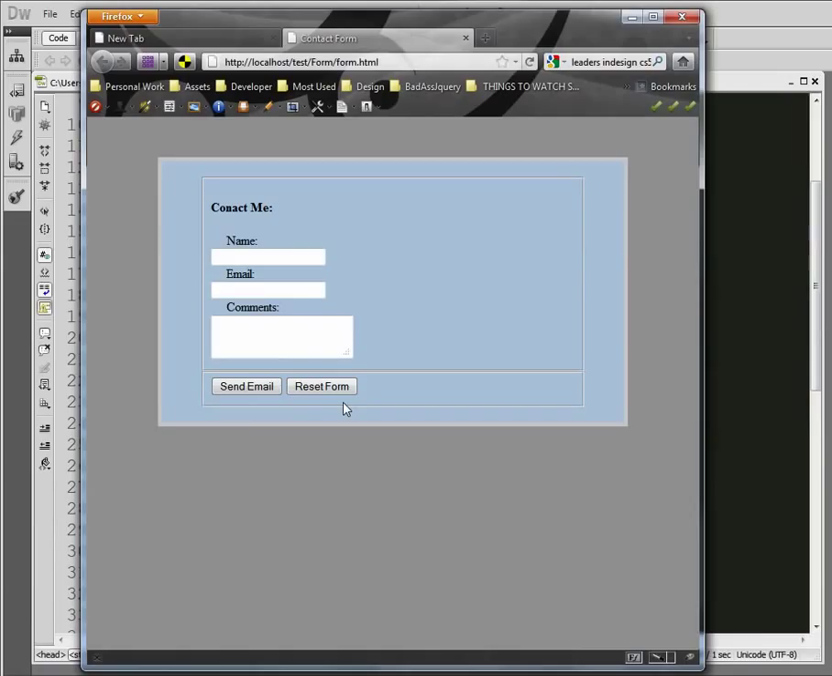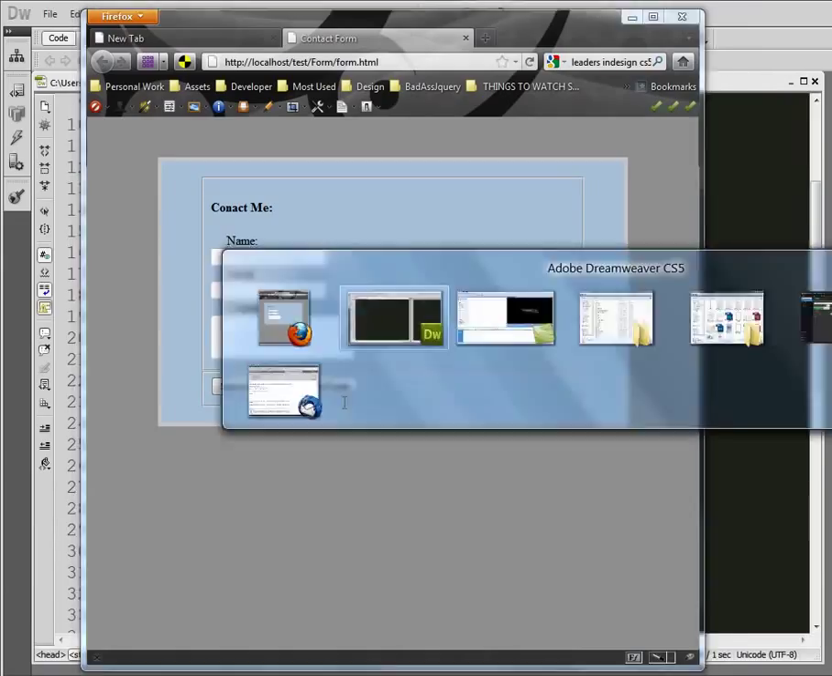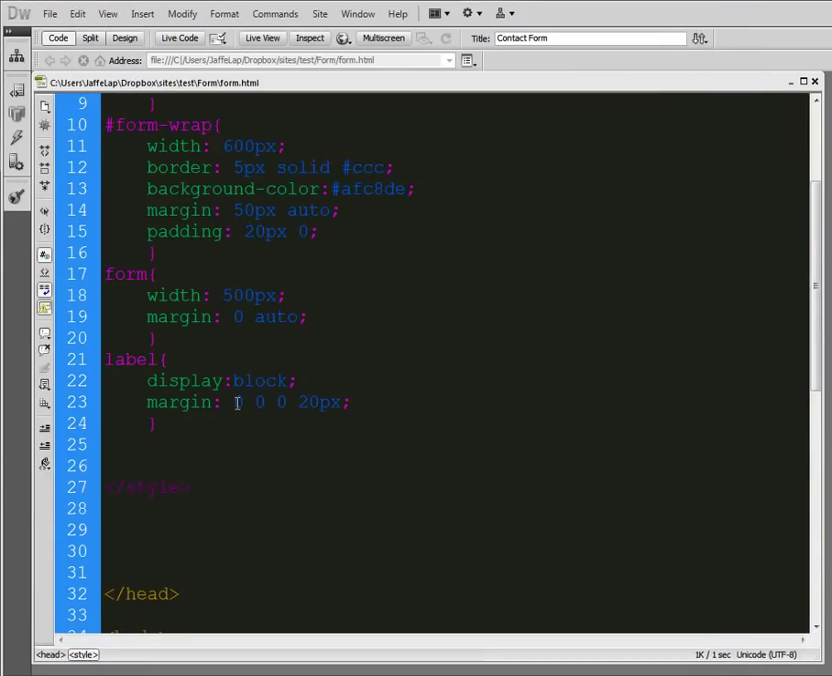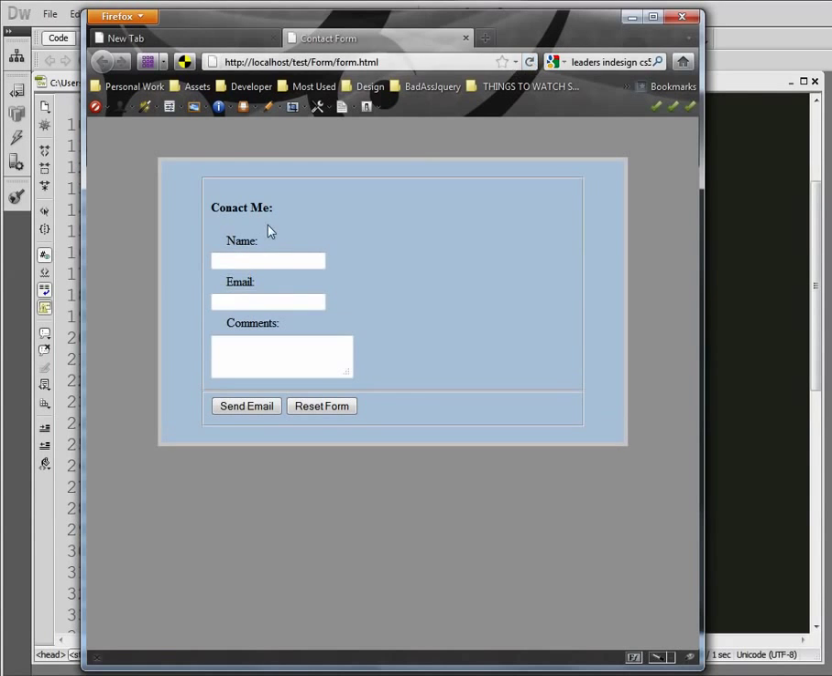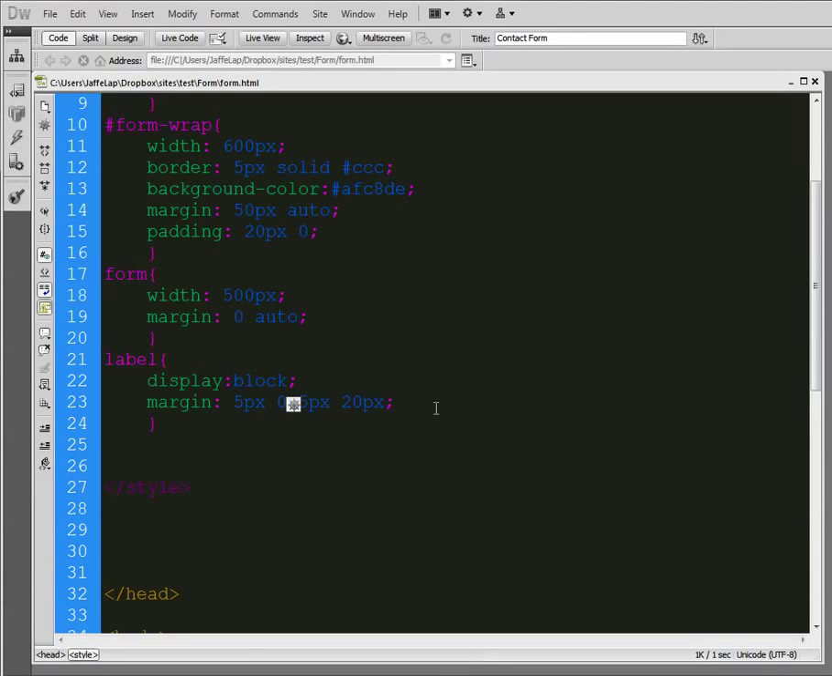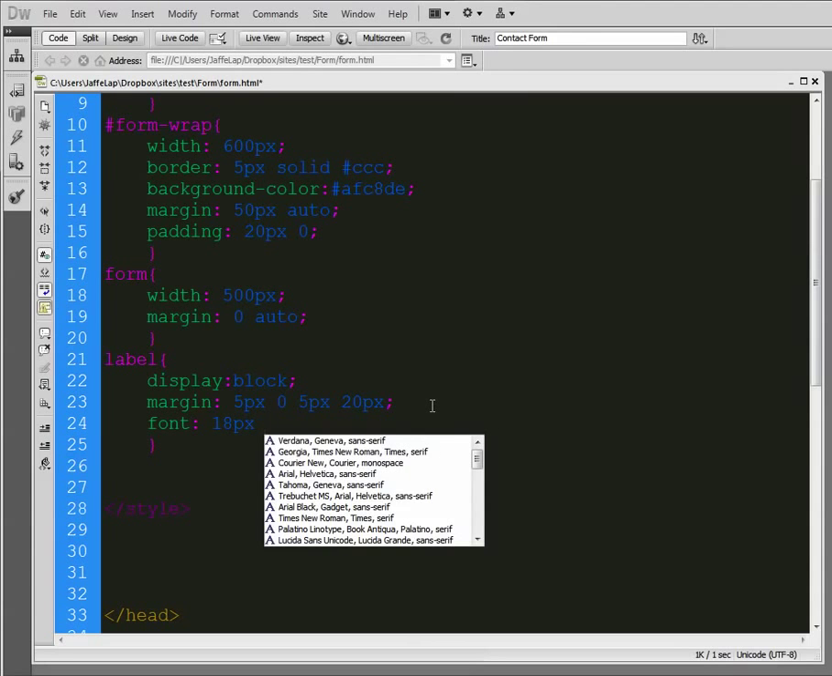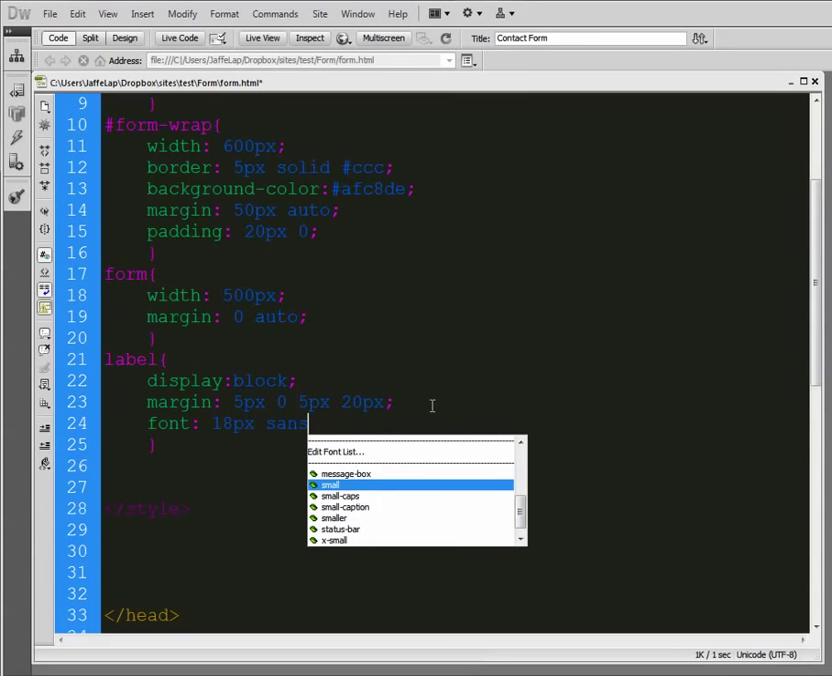Let's see here. Let me give them a little bit of margin actually on the top and bottom. They'll just separate things a little bit better here. There we go. Space things out. Sorry about that. And for a font, we'll do our shortcut here. We'll give it 18 pixels and just do a sans serif. Don't need to do anything fancy.